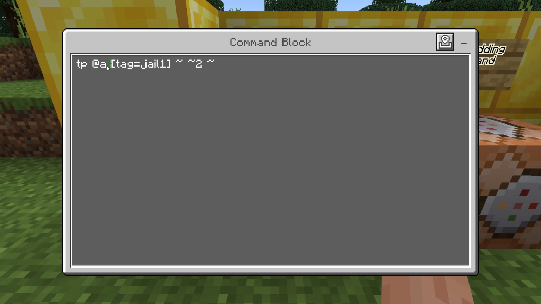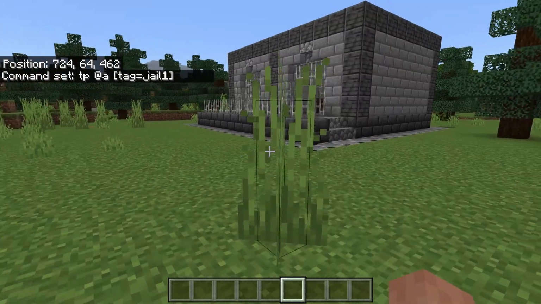That really doesn't matter. Then we're going to do a square bracket followed by tag. Then we're going to put what the tag is, so equals, and then we're going to add jail1. The reason I've put jail1 is because you can actually have multiple jails here. We're just going to stick with the 1 for now, but you can keep repeating this for however many jails you have. So I'm going to call this jail1, so the actual tag is jail1. Then we're going to close the bracket because we've specified the tag at anybody with this tag. Then you're going to need to have your jail coordinates. Currently I've got this set to 2 blocks above this block.